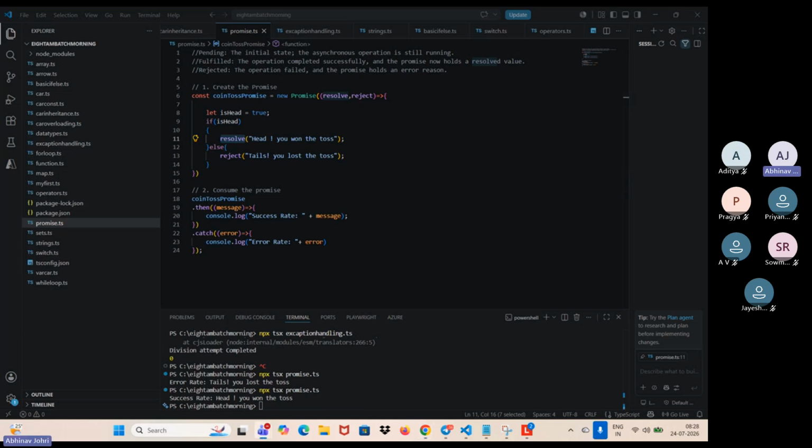Pragya, are you able to understand this thing? Yeah, Pragya. Yes, sir. Hello. Can we use for loop here? Why do we have to use map only?